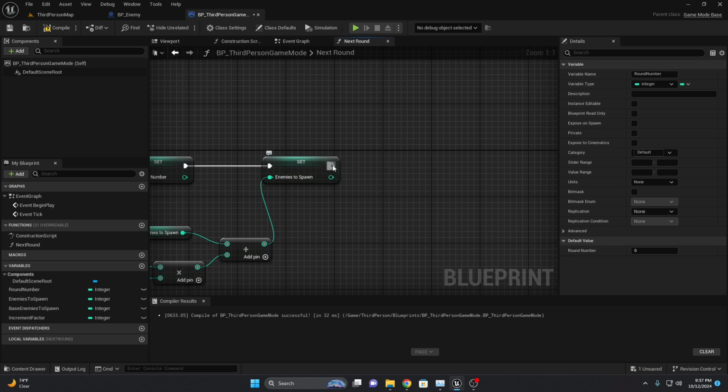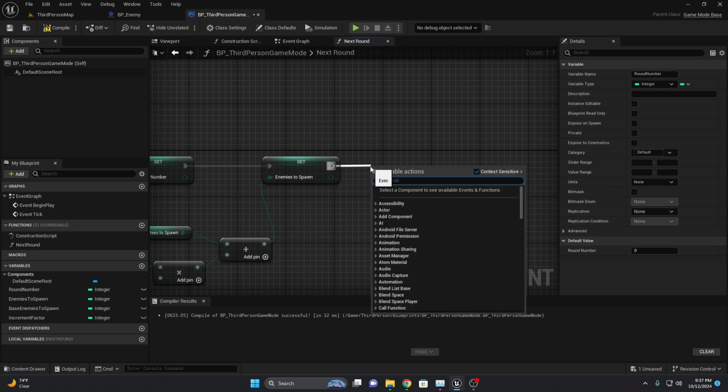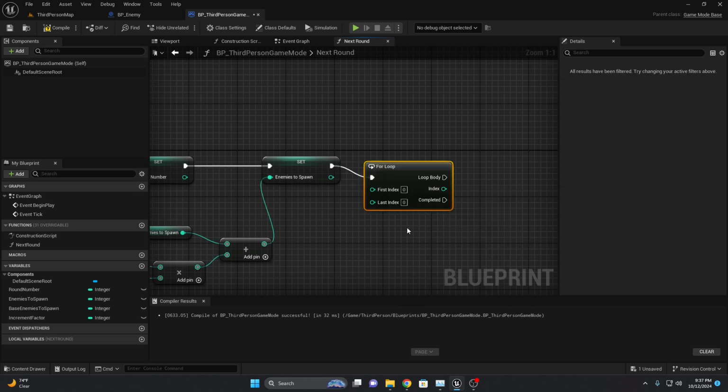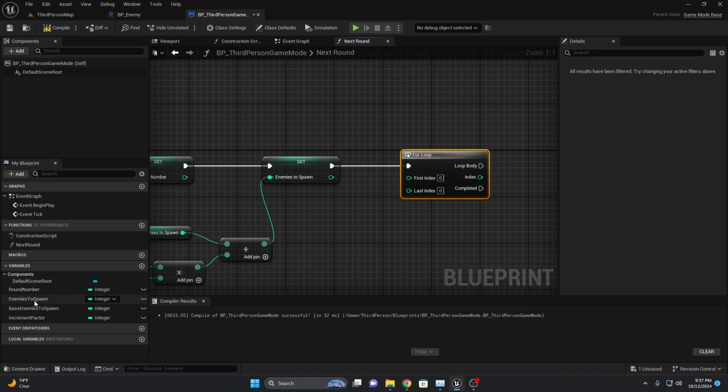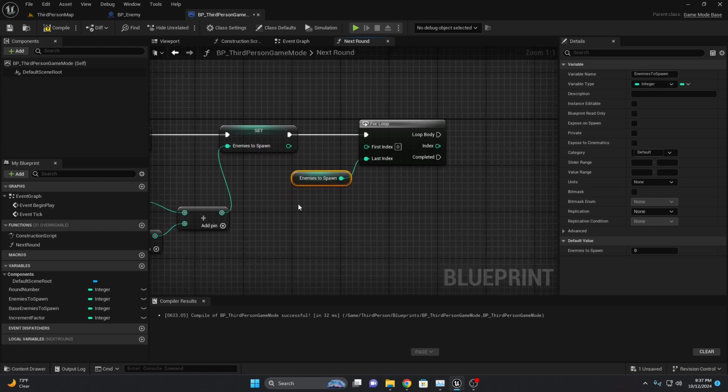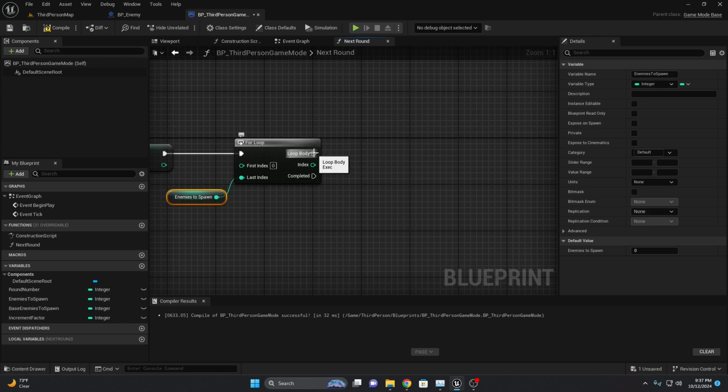And then right here, we are going to create a for loop, which is right there. And here, this is essentially telling us how many enemies we want to spawn. We're going to put get enemies to spawn. Put that right in there since we just set that right here. Can plug that in there. And then loop body.